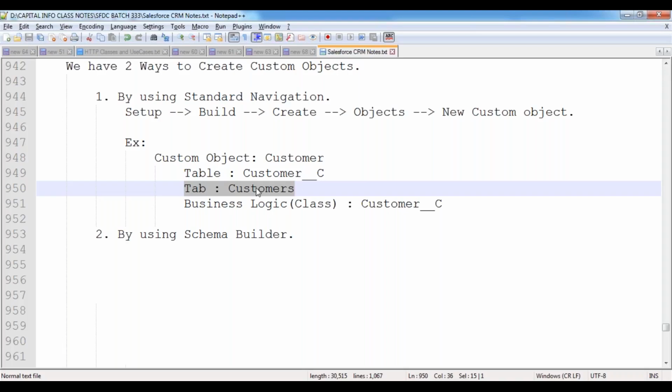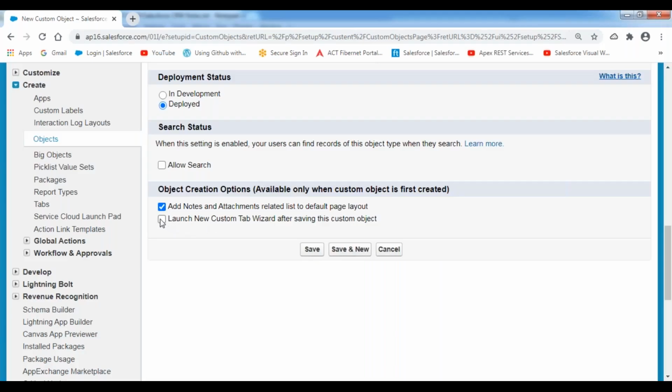If you want the user interface, then select the checkbox, launch a new custom tab wizard. That means please create the table, and once the table is ready, create a tab also. Create the user interfaces also. With the user interfaces, we can manage the records very easily. I don't want to create those user interfaces manually by my own. Please create the user interfaces for me here. I will use those user interfaces to manage the records.